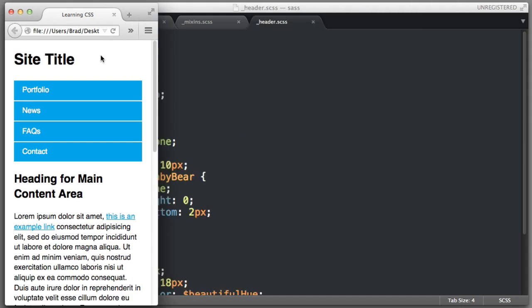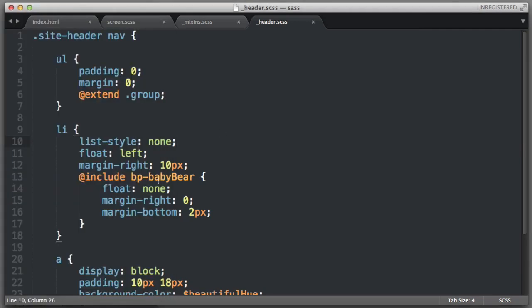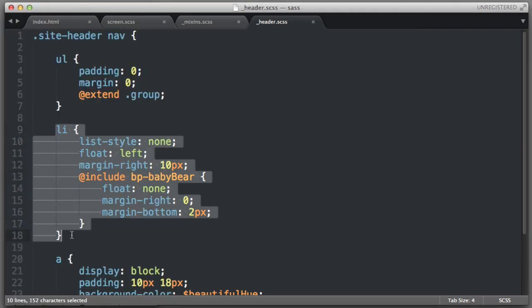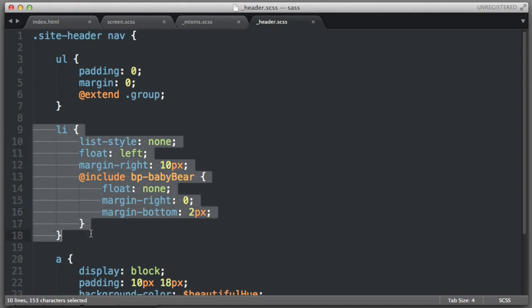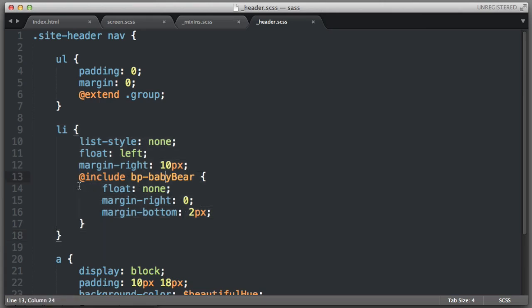So let's review the newfound freedom that our mix-in offers us. Within the rule for the list item, we included our mix-in, breakpoint baby bear. By simply nesting this mix-in within the rule for the list item, the SASS compiler takes care of the rest. So you will notice that within this media query, we didn't have to select which element we wanted to style. The nesting takes care of that for us. So conceptually, this is much simpler. It feels much more natural.